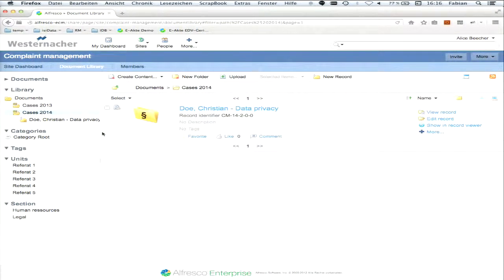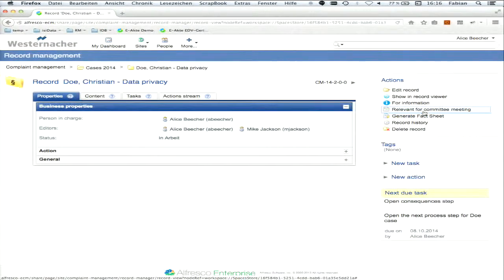Our employee, Christian Doe, is accused to have sold some addresses. So first we're going to look at the record. A record is a folder. It's not a regular Alfresco folder, but a qualified folder that has been marked to be a record, that has certain metadata, so that it has certain properties that qualify it as a record and give us more information about the context of this record.